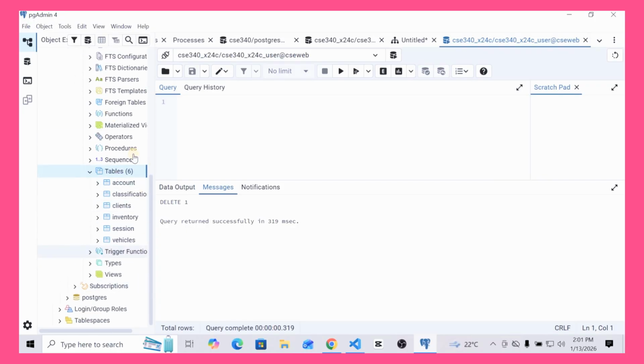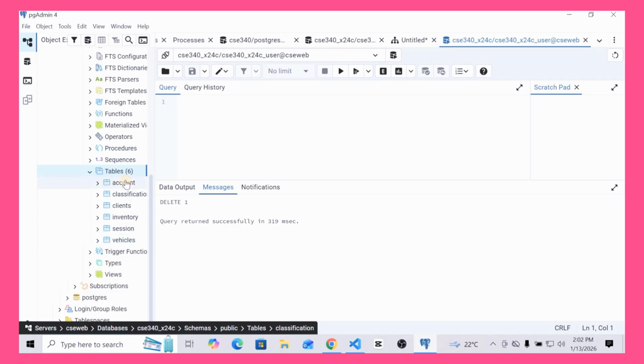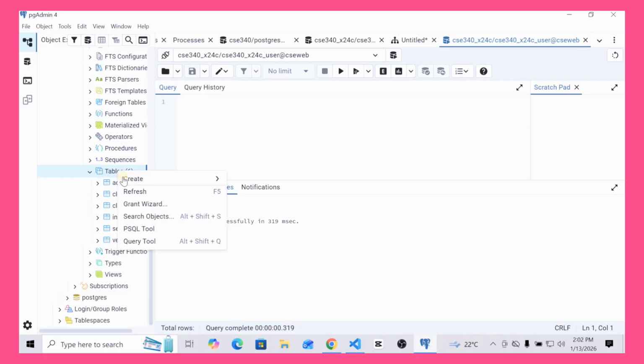So one way to create tables is by use of queries. If you want queries, you can simply right click the table and find where it's written Query Tool. Once you click, it will bring you to this interface, and this is where we are going to write our queries.